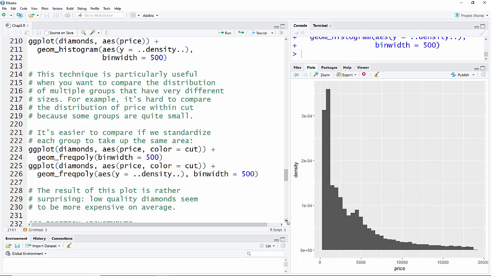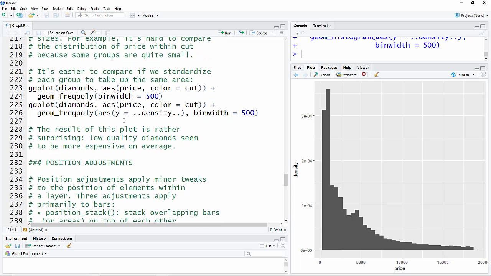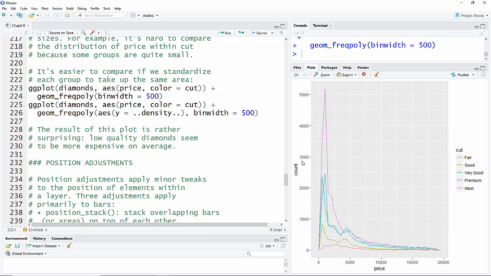For example, let's take a look comparing the distribution of price within cut. So here we do a geom freqpoly using count for price within cut, and we're going to color the cuts by group. Okay, and so the ideal in this case has many more in absolute numbers and counts. The ideal has many more diamonds that are priced around $2,000.